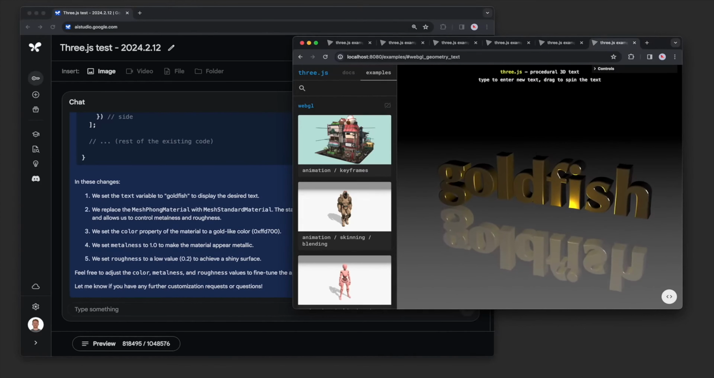These are just a couple examples of what's possible with a context window of up to 1 million multimodal tokens in Gemini 1.5 Pro.